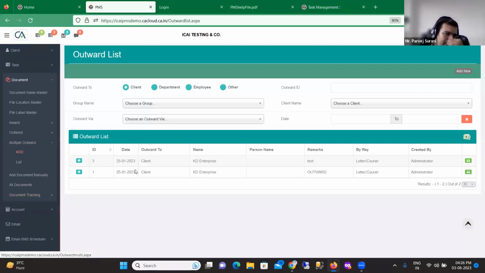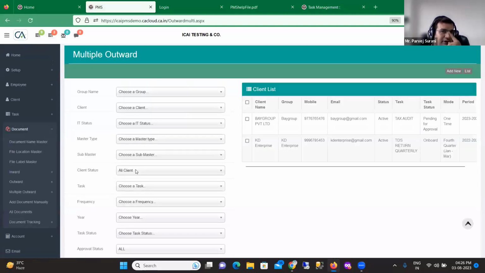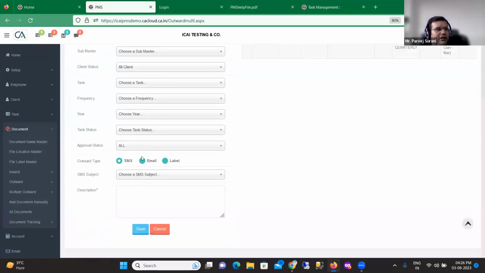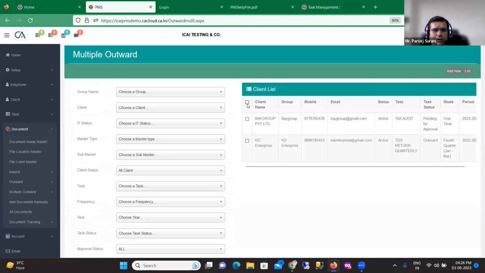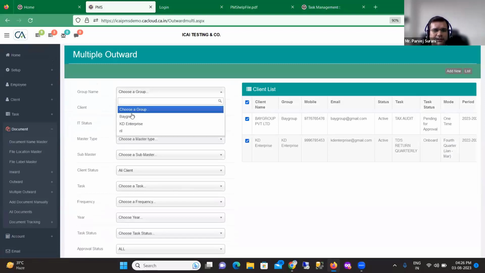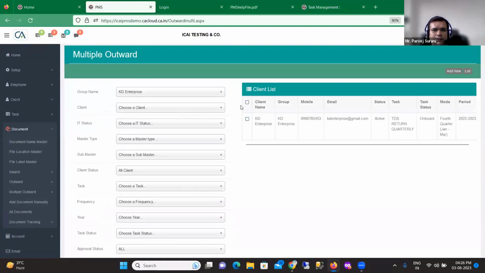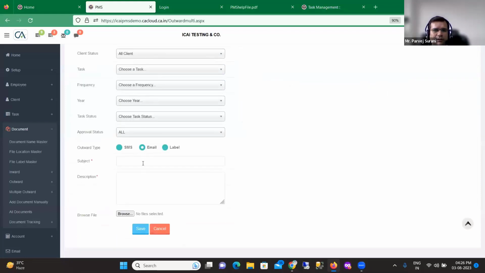Then the next option is multiple outward. If you want to, you can send bulk email to your clients. From multiple outward, you can send email and SMS in bulk. And if you want to generate the label for courier purposes, you can generate the label from here. You have to select the all option. Here we have given filters, like if you want to send to a specific group of clients, then you can select the group, and that group's clients you can get over here. You can select all, select email, write down your subject description, and click on the save button. So by one click, you can send the bulk email from the PMS.